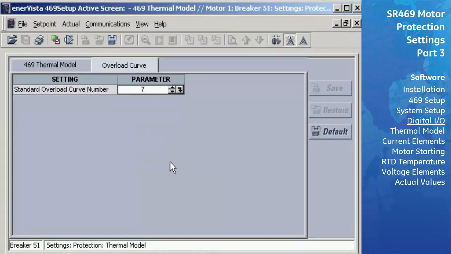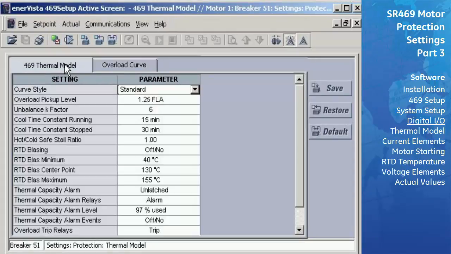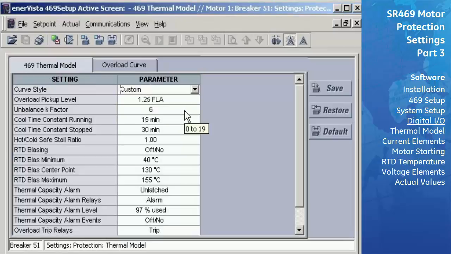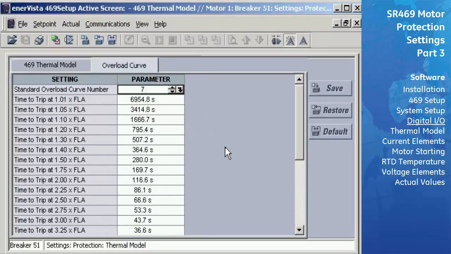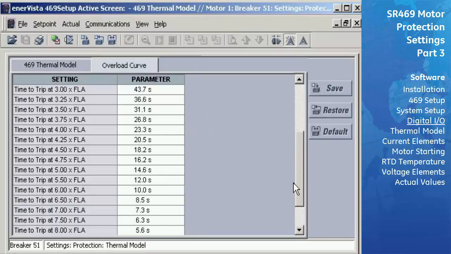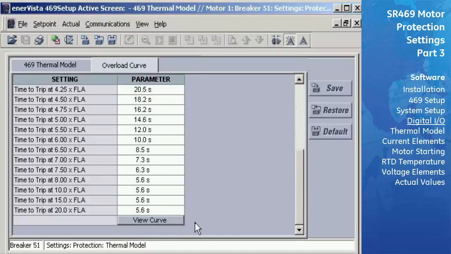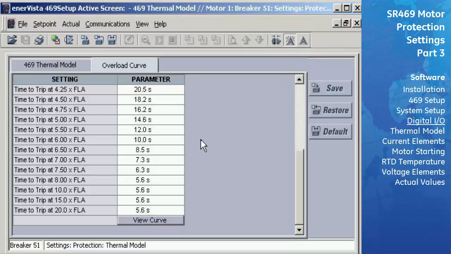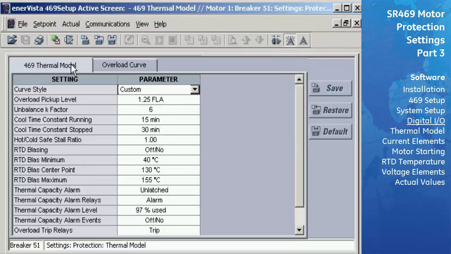Custom overload curve. In the Thermal Model tab of the Motor Thermal Model, the custom curve is selected. The user then programs the drawn curve by entering trip times for the 30 pre-programmed multiples of the pickup level. The final curve can be viewed with the C-curve selection. Voltage-dependent overload curve.